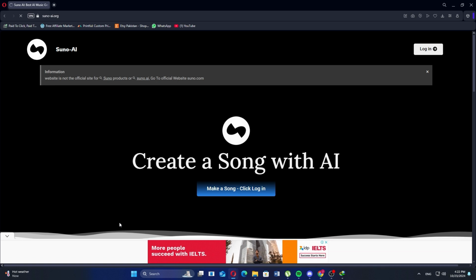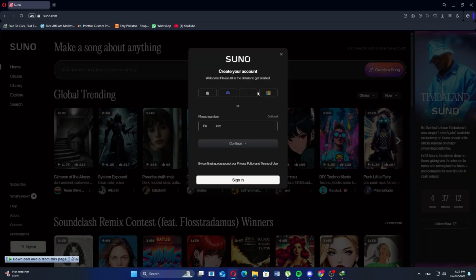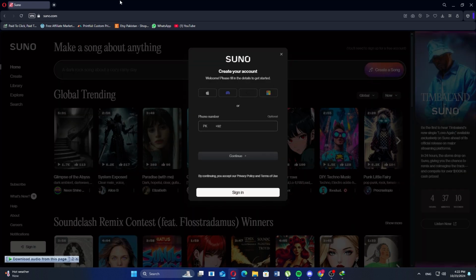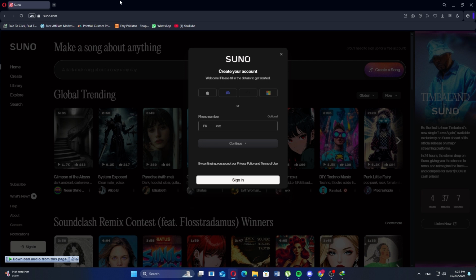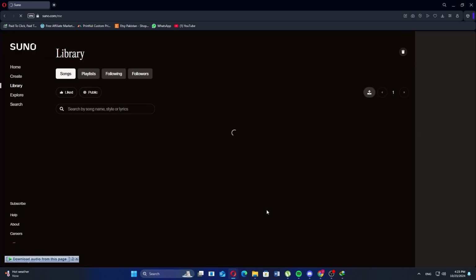Once you reach the website, log in to your account by clicking on the login button shown at the top. After that, click on the library option provided on the left side. You can choose Google, Apple, Discord, or Microsoft to create your account. To create your account with Google, click on the Google icon. Here, choose your Google account and it'll create your account.